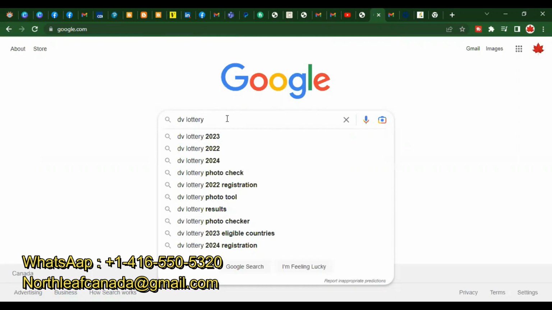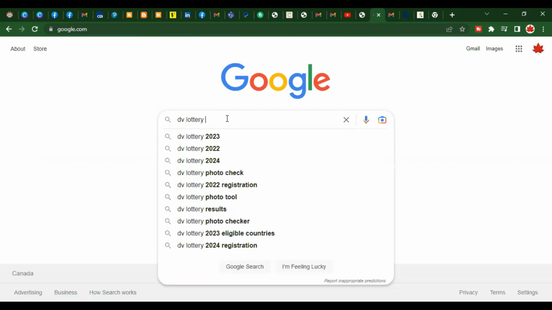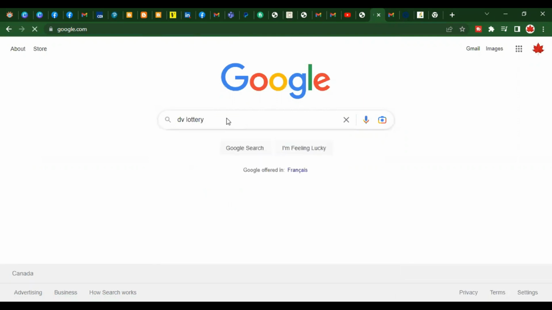This time we will talk about the DV lottery, the American Green Card, and the program is still open until the 6th of November 2022. So I'm going to show you how to fill out your application and how to edit your photo for free. So let's head over and type DV lottery in the search bar and then hit enter.